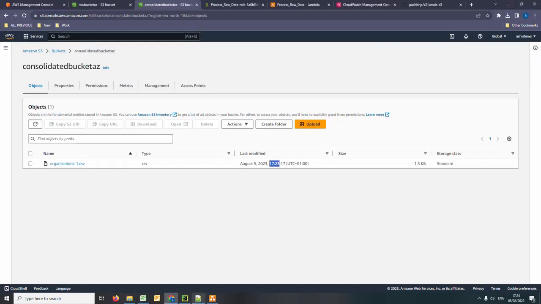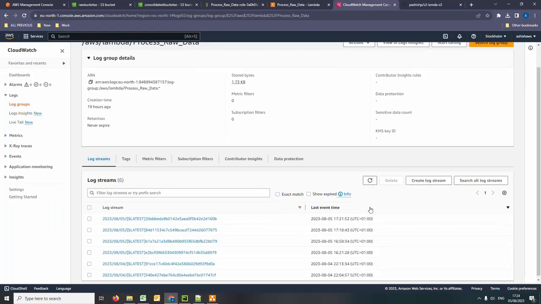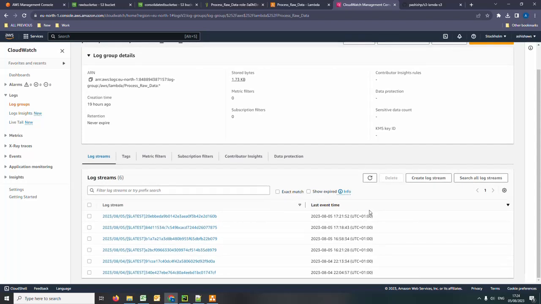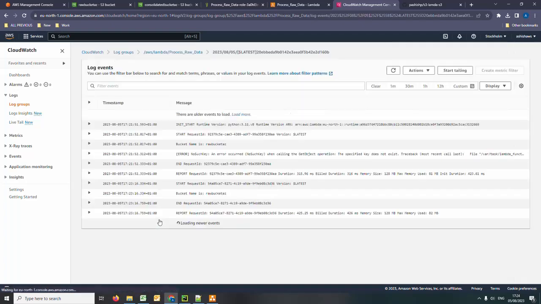Okay, if I look at it, please CloudWatch logs, just refresh it. And it just shows me that it has successfully processed the log files.